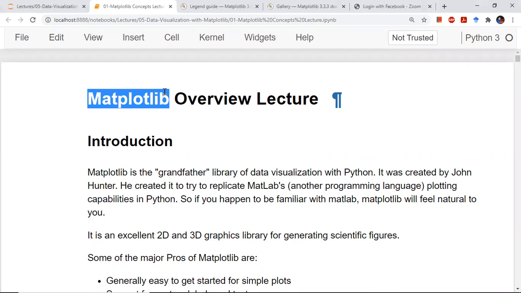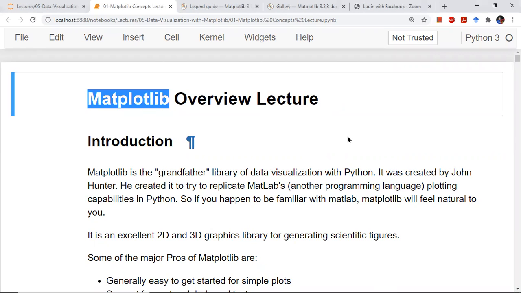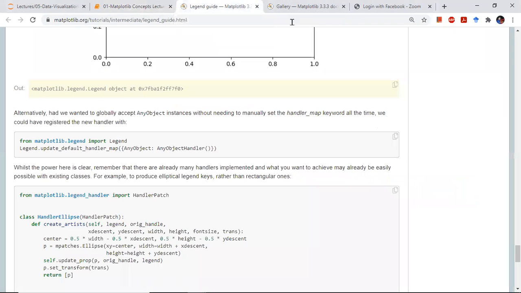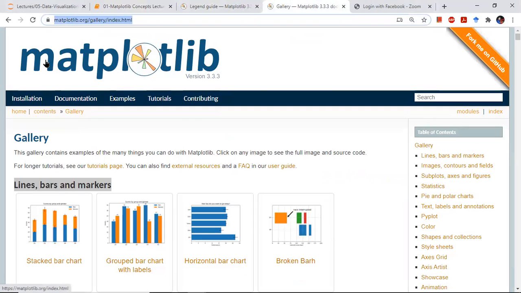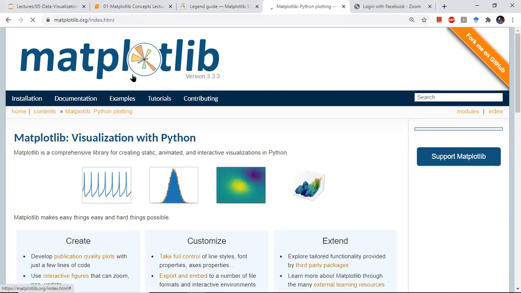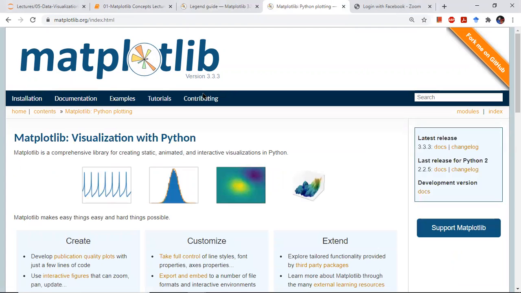So this lecture or this session is about how to plot different kinds of graphs with Matplotlib and what the functionalities of Matplotlib are, what all we can do with Matplotlib. Before starting with anything, I would like all of you to go ahead and look at the documentation of Matplotlib, right? So it's here. You can just go to matplotlib.org and look at the website.